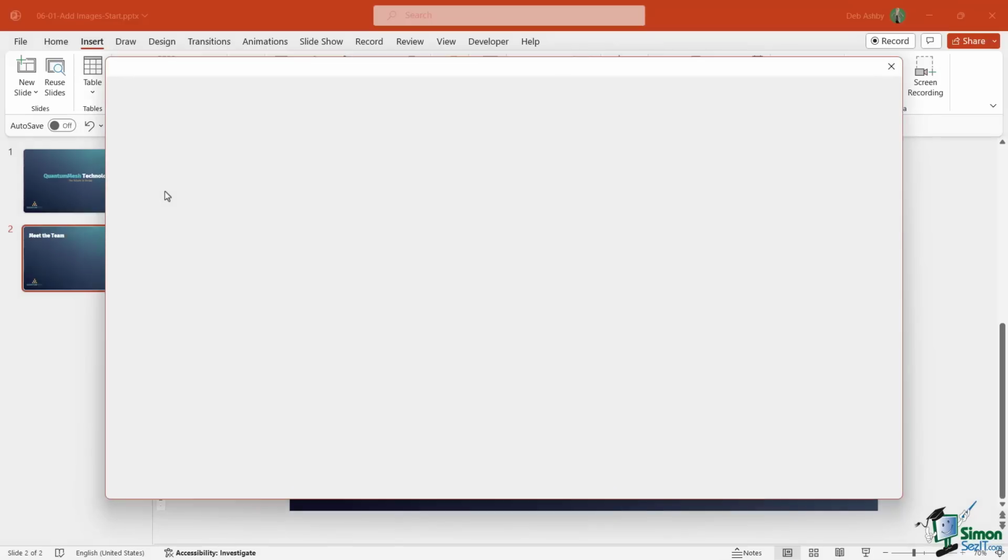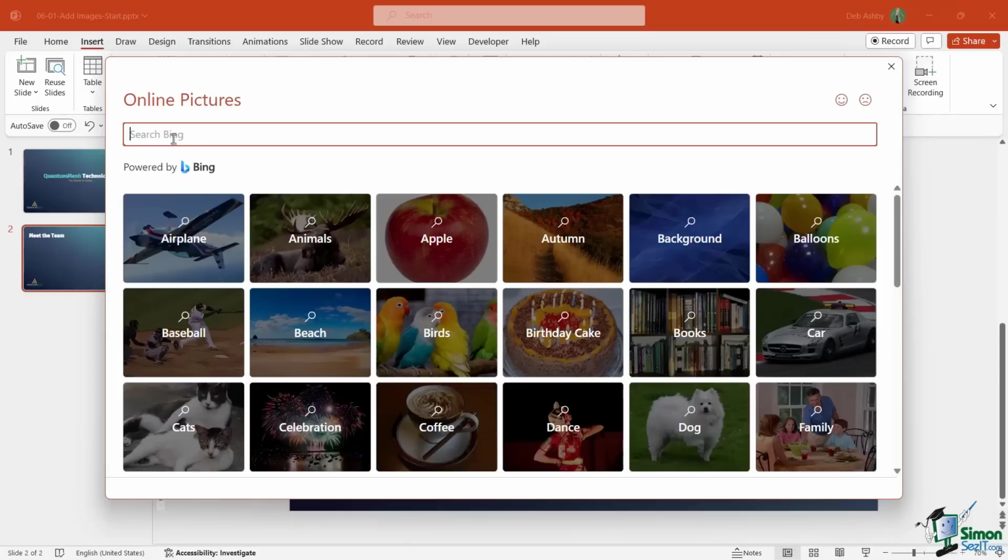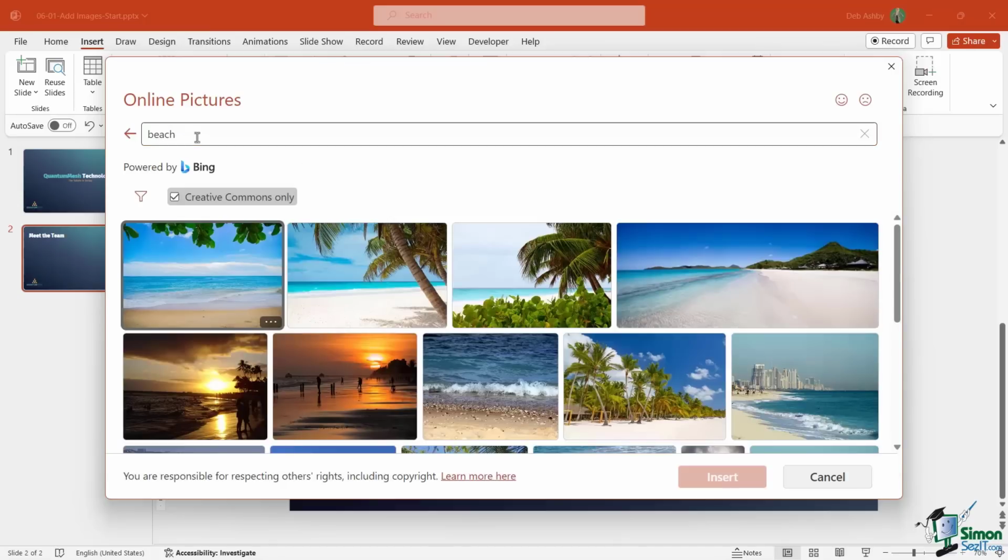So if we click on online pictures, this is going to open up a window that's going to allow us to add a keyword into this search field at the top, and then it's going to go away and search the internet for everything that matches. So if I was to type in, let's just go for beach, and hit enter, these are all the images it's found online of beaches that have a Creative Commons only license.